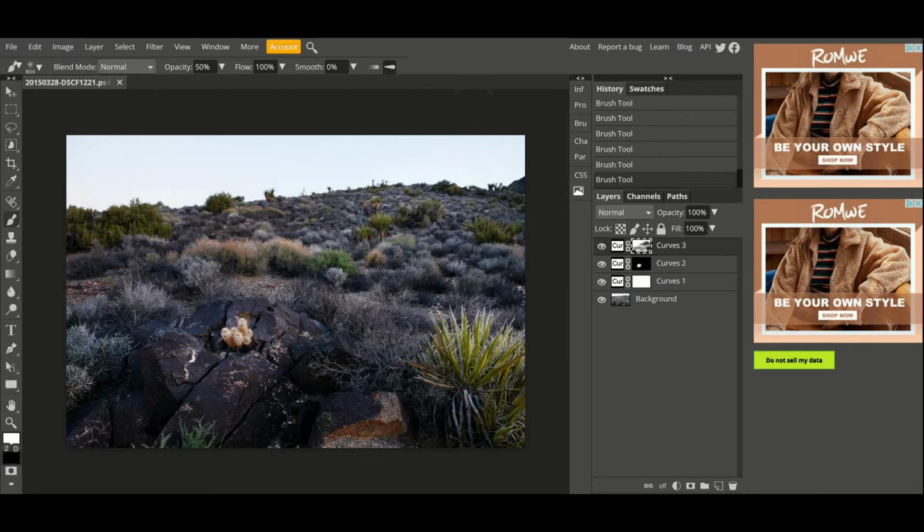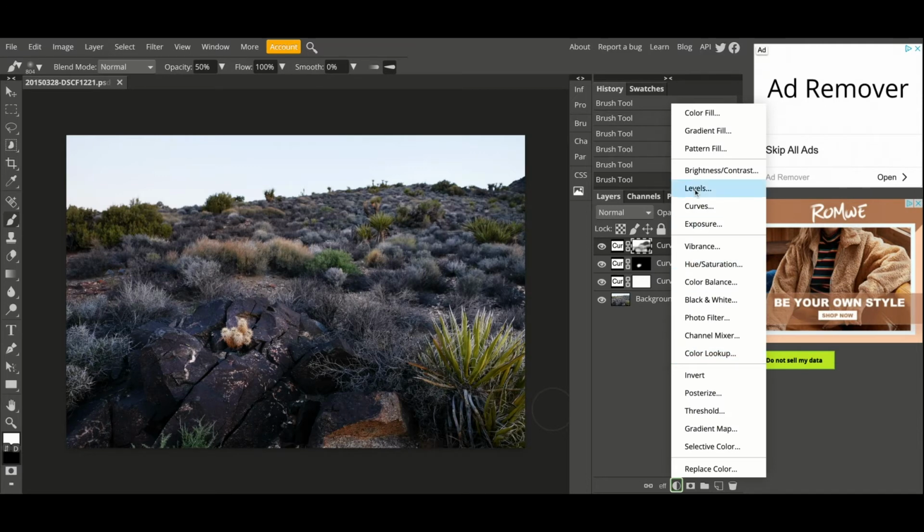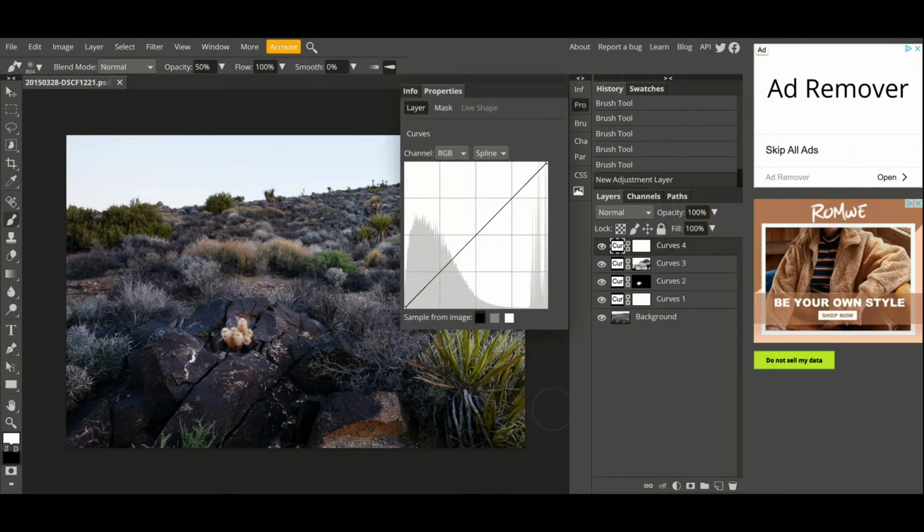All right, so I'm working with the light. The curves layers affect the contrast and the lights and the darks. And then when I paint on the layer mask for those curves, it is allowing me to stop the curves from affecting a certain portion of the image. So we're going to add another adjustment layer, another curves layer. And this time what I want to do is I'm going to select one of the channels.